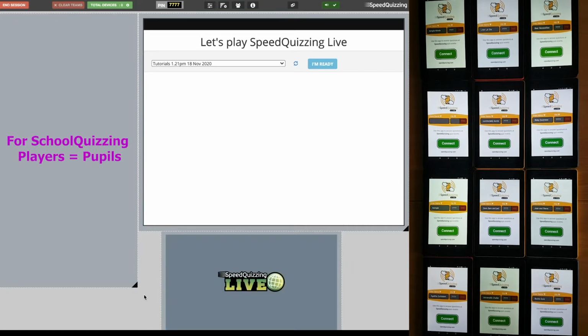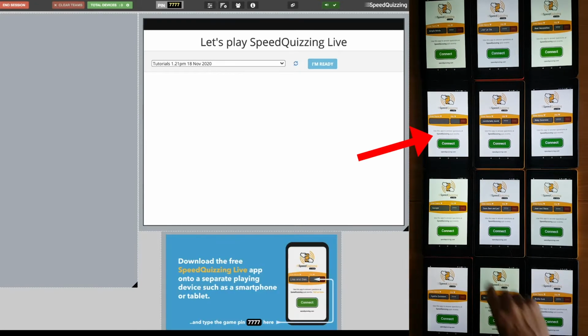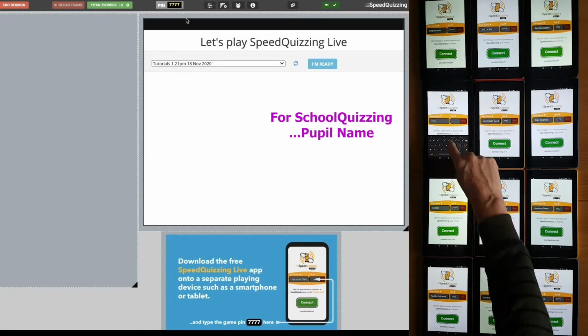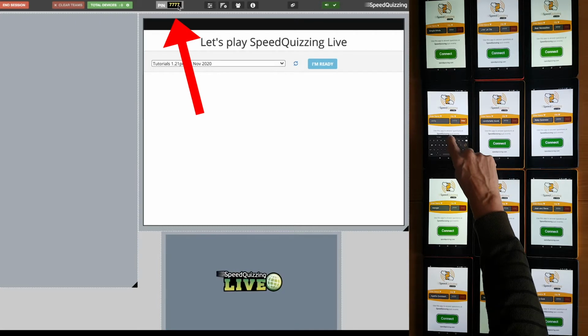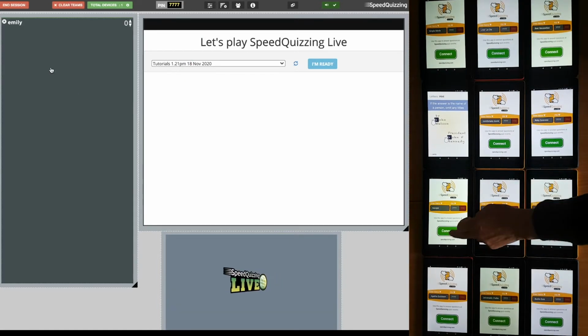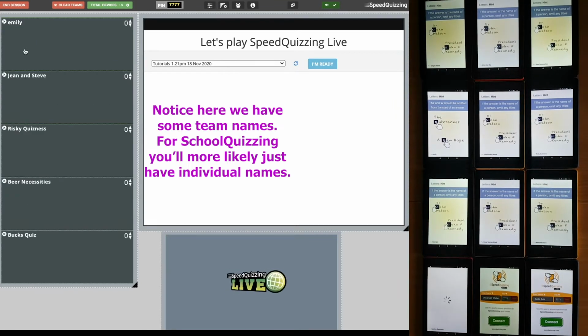So what you'll see is, you explain to your players they've downloaded the app, as you can see there, Speed Quizzing Live, which is a free app. So put your player name, it can be a team name or an individual name, in the name field and put the pin, which you can see there. So you announce that: 7777. Okay, Emily's joined. Let's have some more join. You can see Emily's joined on that side. Pressing connect, we should see some more start to connect down here.